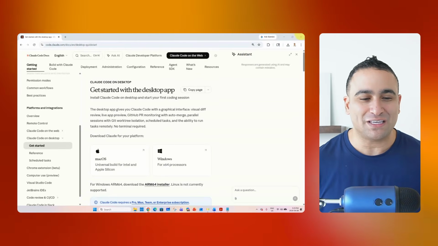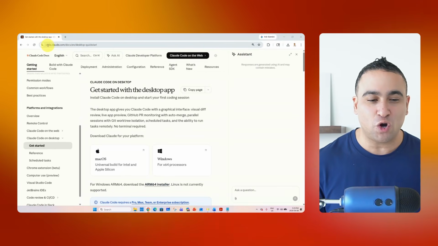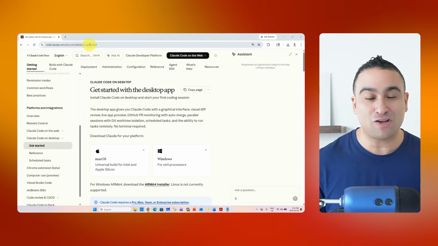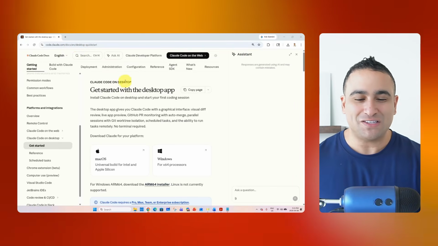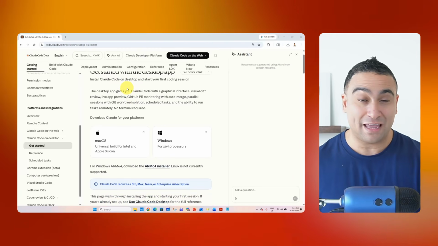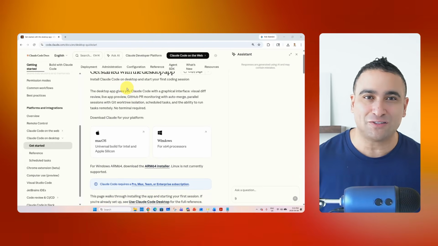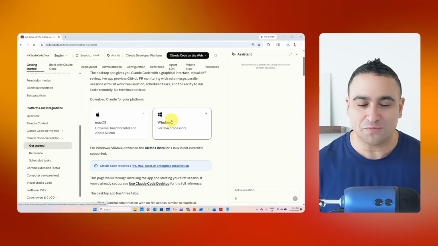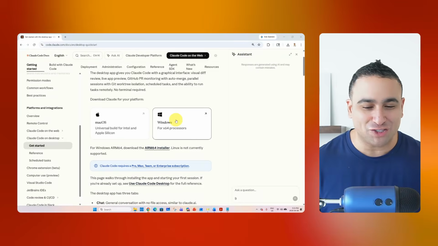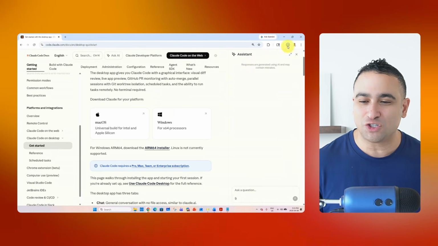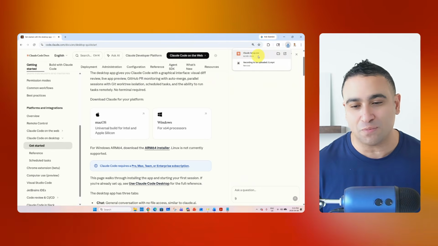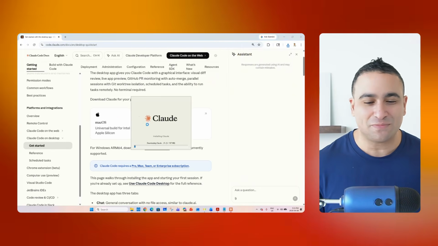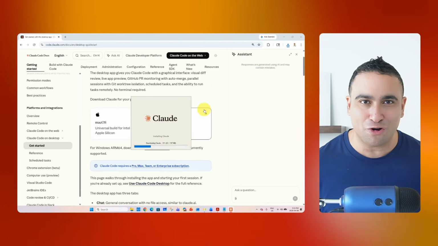So what you see here is I am directed to code.claude.com, docs, and then desktop quick start. You can simply install the Claude desktop app, whether you're running on macOS or on Windows. Here I'm running it on Windows. You can just click on Windows here. You should get a downloadable executable Claude setup. You can just click on it, and it's going to launch Claude for you.